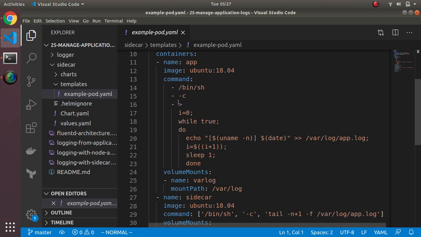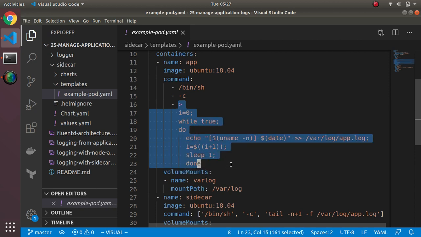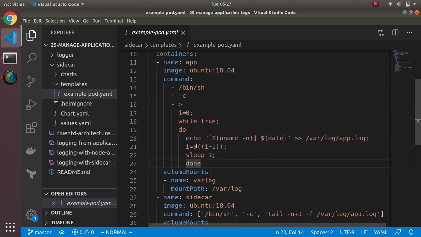And then this right here is a multi-line YAML format. So the difference here is that before I was echoing it to the screen, and now I'm echoing the output to a file called /var/log/applog. So if I run this top container and look at its logs, there's nothing to see because the output is written to a file, not to standard out.